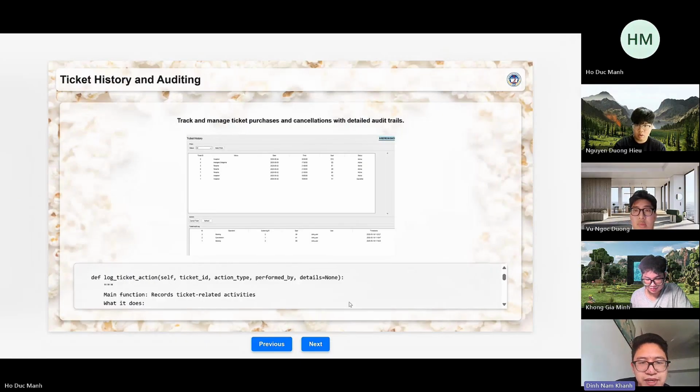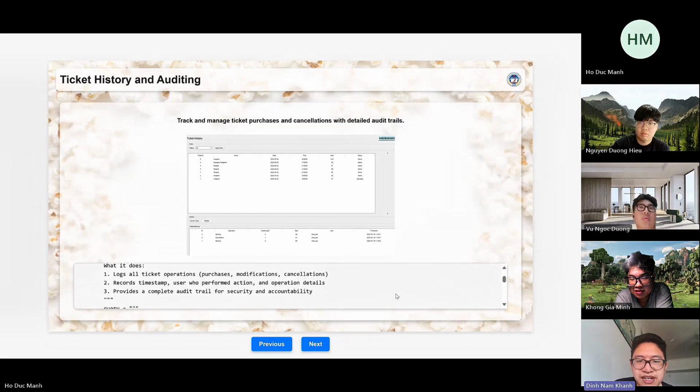And in here, we only have a class ticket audit to get the log audit action, which is record ticket related activities. And what it does is we will log all ticket operations, which are purchase, modification, cancellation, and also record timestamp and provide public audit trail for security and accountability.